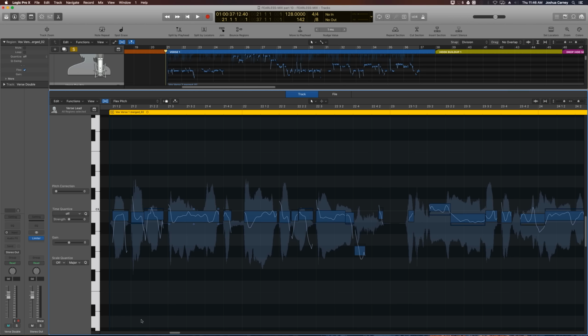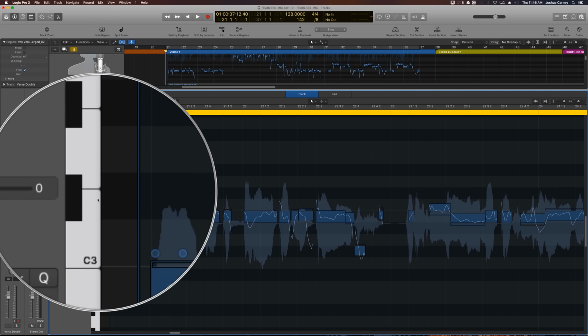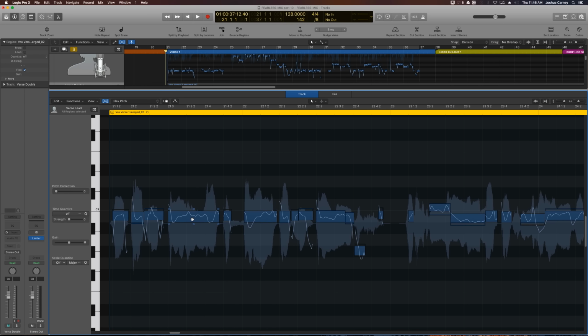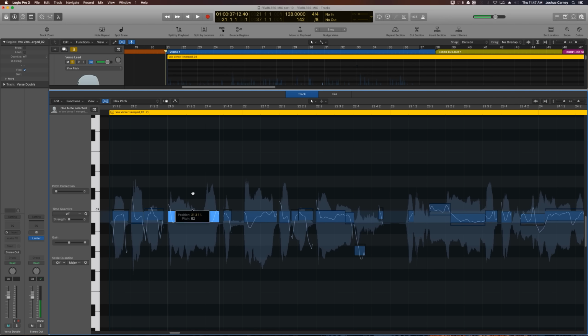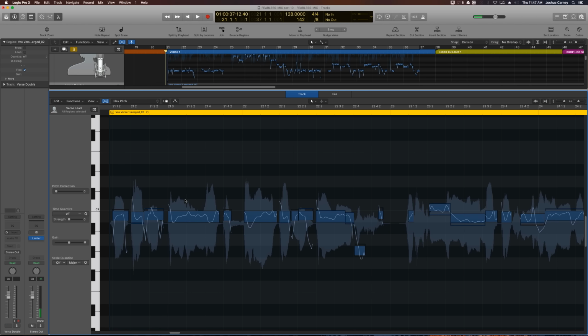So basically what we're looking at is a keyboard. If you've never used flex pitch before, it's like a keyboard piano roll editor, but instead of MIDI notes, we're getting these little notes that are the notes within her vocal recording. We can grab these by the center and move them up, move them down, to snap them to different notes in the grid.